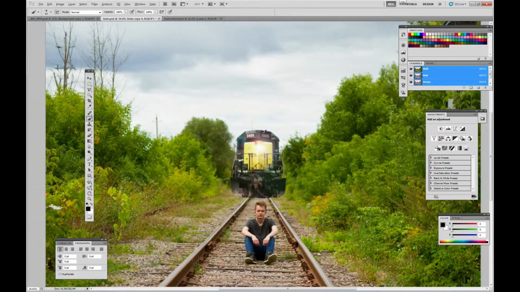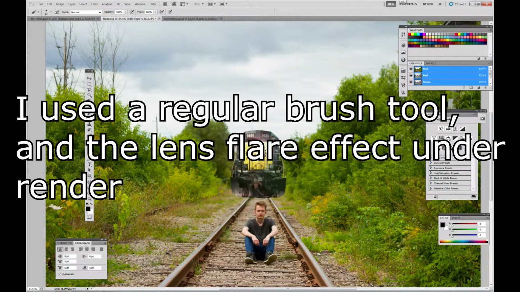And the third thing I did was I added lights. I added lights to the trains.